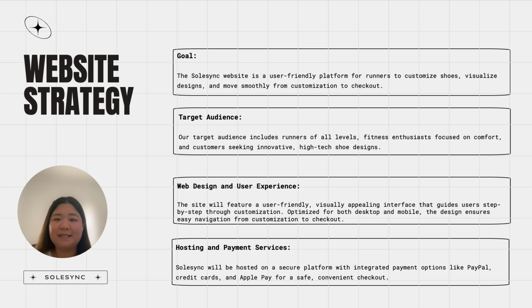The site will have an easy-to-use and visually appealing interface that guides users through the customization process step by step. Each page will be fully optimized for both desktop and mobile, ensuring accessibility for all users. Simplicity and clarity in the design will help users navigate effortlessly from customization to selection and checkout. SoleSync will be hosted on a secure, reliable platform that supports e-commerce features, and integrated payment options including PayPal, credit cards, and Apple Pay will provide users with a safe and convenient checkout experience.